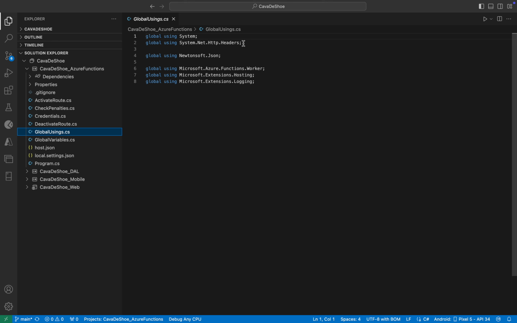So I like to group them first and foremost. You have to start with the keyword global and then say using System, right? And then obviously you have to end with a semicolon, because if you don't, it's going to show an error, right? Good. I like to group them like this: based on System, then Newtonsoft, then Microsoft Azure, then extension. Now that's how I do it, right?